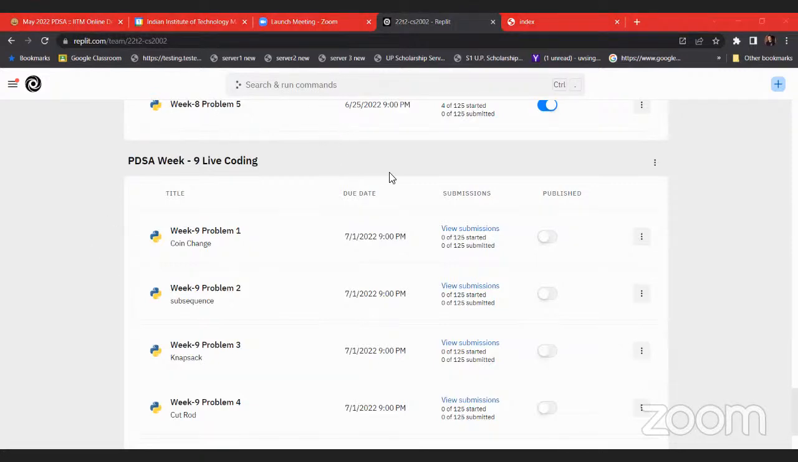Okay, so let's start. Today we have four problems related to the dynamic programming concept. I'm publishing all the problems at a time, and we will discuss each problem one by one.